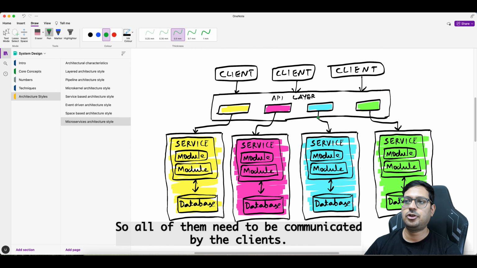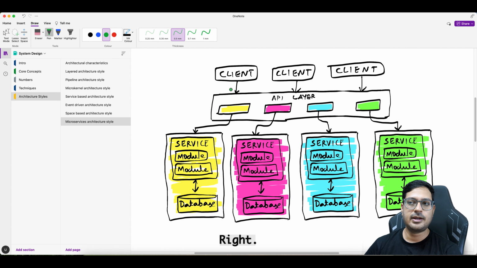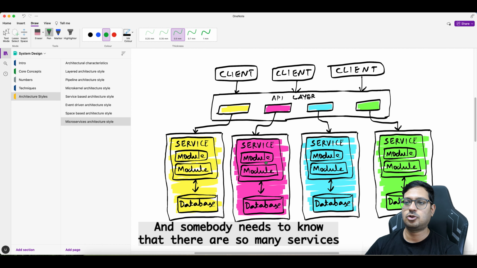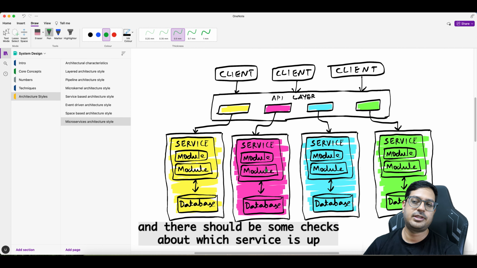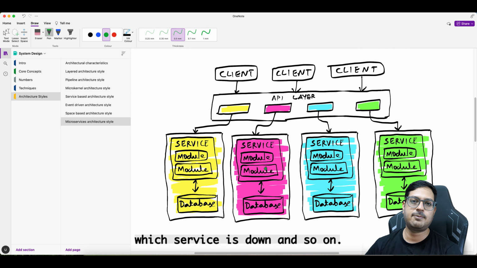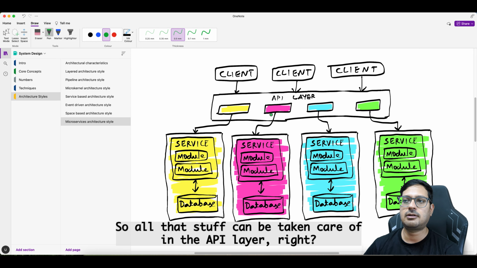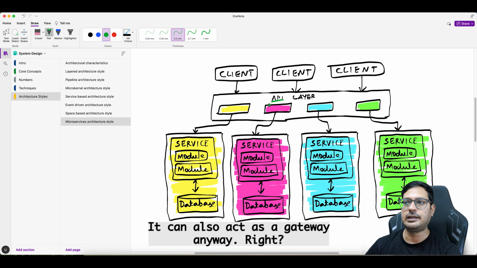So all of them need to be communicated with by the clients, right? And somebody needs to know that there are so many services, and there should be some checks about which service is up, which service is down, and so on. All that stuff can be taken care of in the API layer, right? It can also act as a gateway anyway, right?